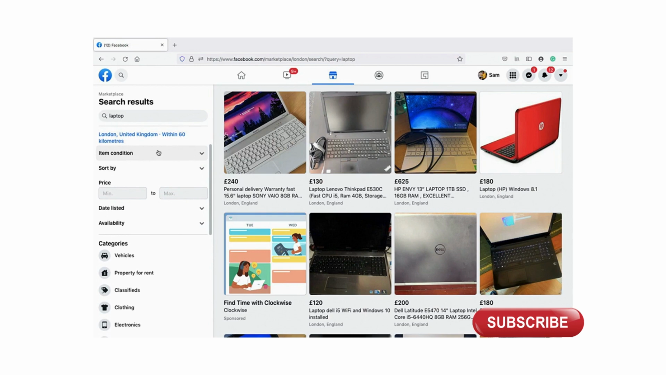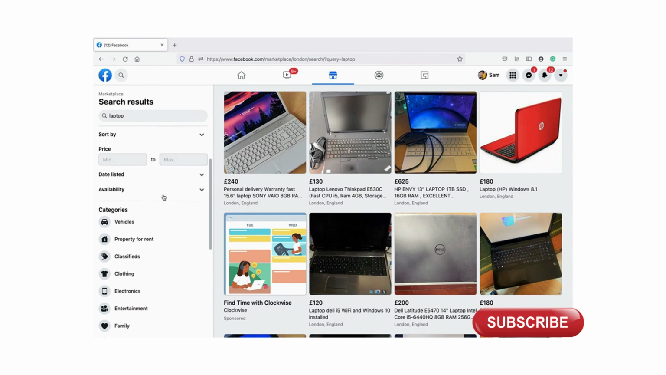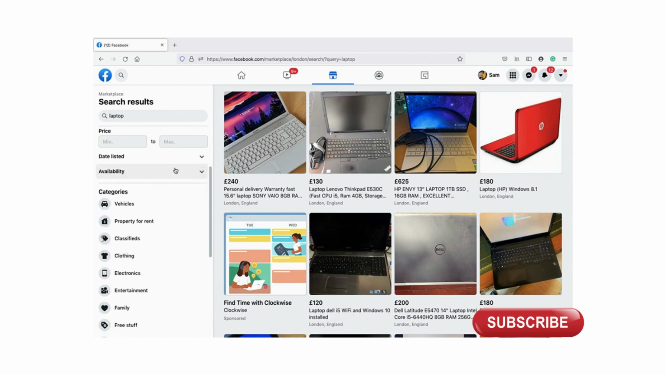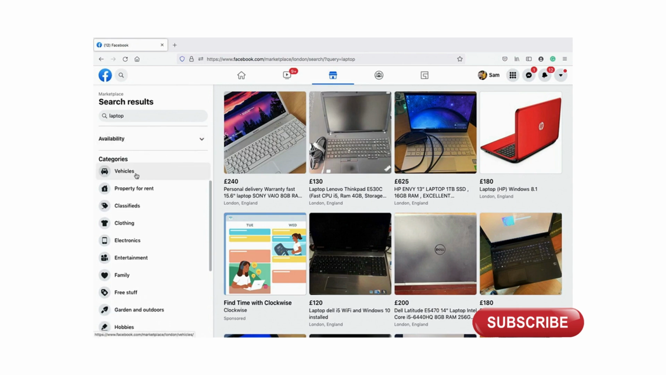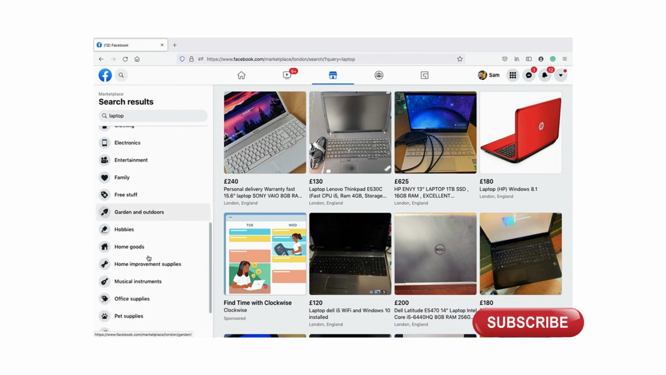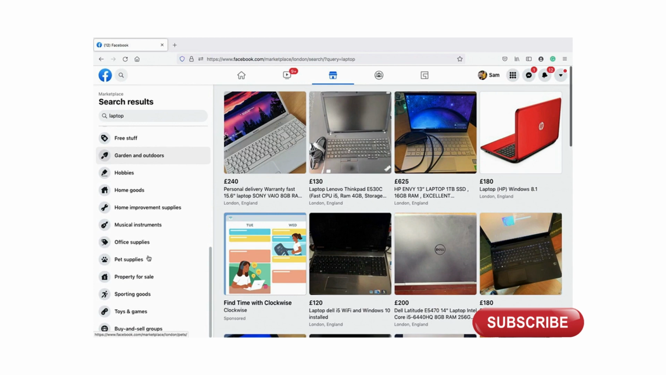You could also dictate your item condition as well. So if you're selling a brand new product, then this will impact how much you can sell it for. If you're selling a product that is next to new or almost new, then again, you might want to be price competitive to help you to sell that product. You can also select your availability as well. So if it's available, if it's sold, then you can actually search Facebook Marketplace based on those criteria as well. And as well as this, people can search via categories. As you can see, the first category is vehicle. You can also see property to rent, classified, clothing, electronics, and so on and so forth. So it could be a good idea to browse through some of these categories to see what is selling well on Facebook.